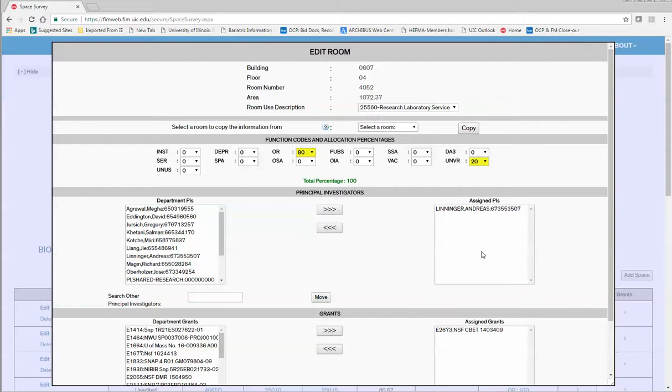The PI and grant listed on the right are from the FY16 survey. If they no longer apply, I can remove the PI and I can select a new PI or several PIs using the control button on the left side of your keyboard. If you don't see the PI listed in the list, you can search for them and hit the move button to bring them into your assigned PIs.